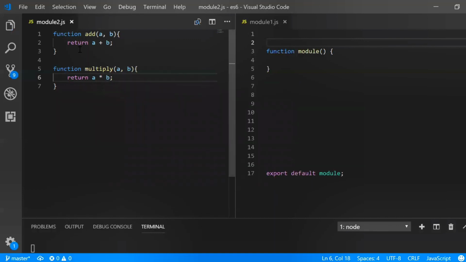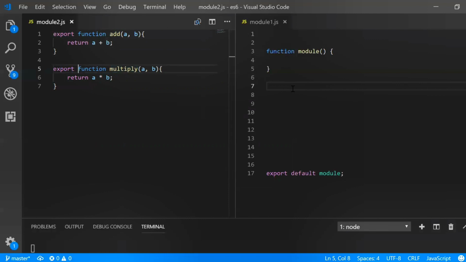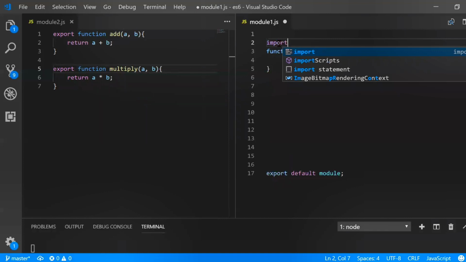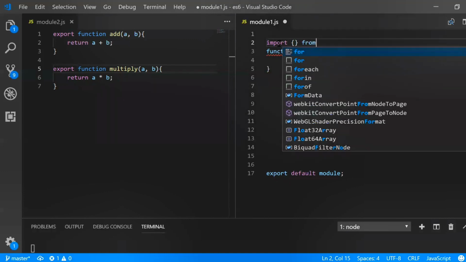Now I want to use add and multiply inside another module, that is module 1. Will I be able to use it? Let's see. We won't be able to use it because we have to always export first and then use it inside another module. If we export it, then only it will be visible to another module after importing it. So here we are exporting add and multiply in module 2, and in module 1 I want to use the add function and multiply function.